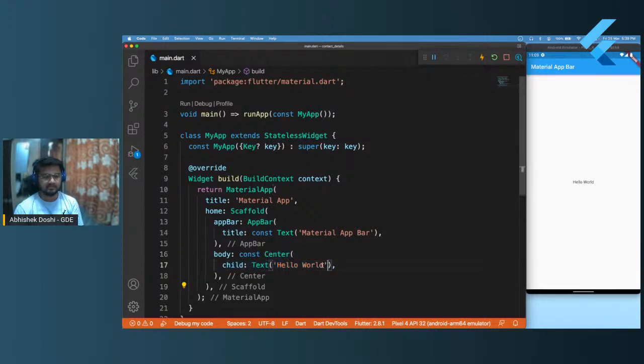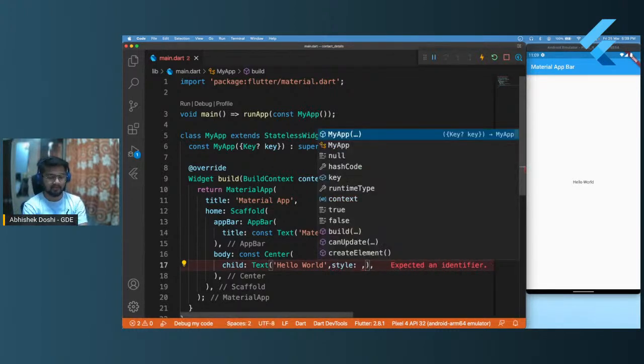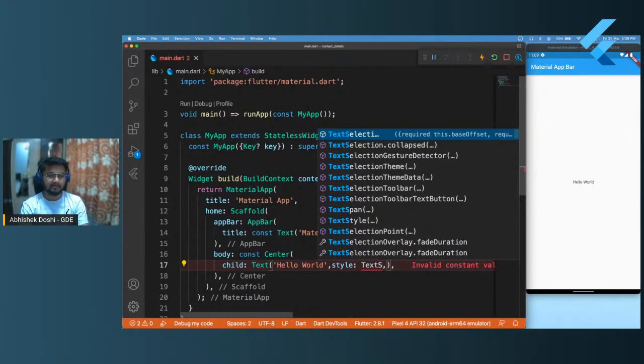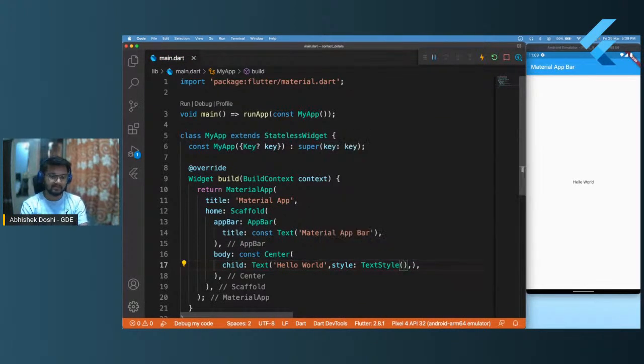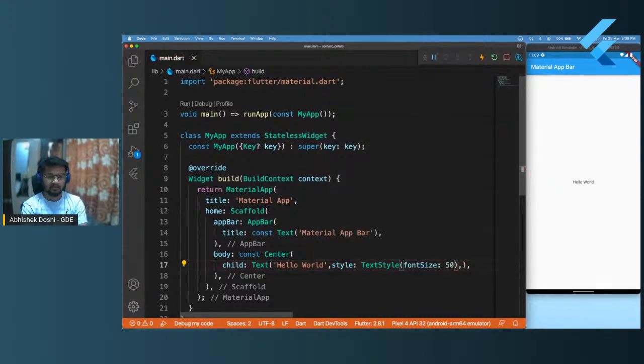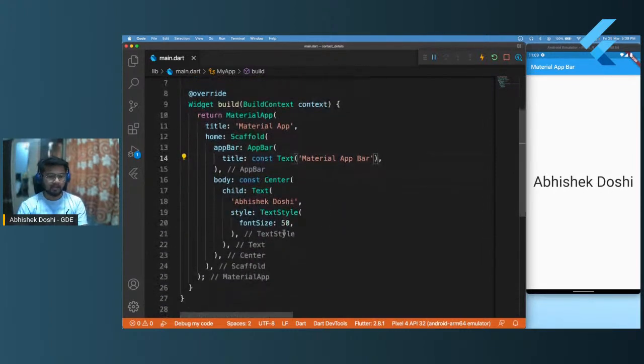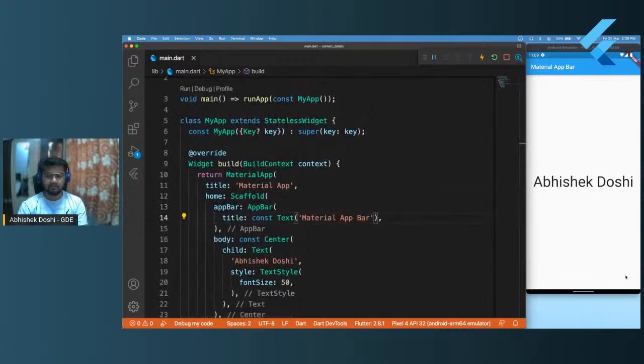This is the text. Now, if you want to increase the size of it, we have a parameter called style, and in that we can pass text style. And here we have a parameter called font size. Let me just pass a random 50. So yeah, you can see the text increased. Now what we are going to do is we would just provide here our own name and a button over here.